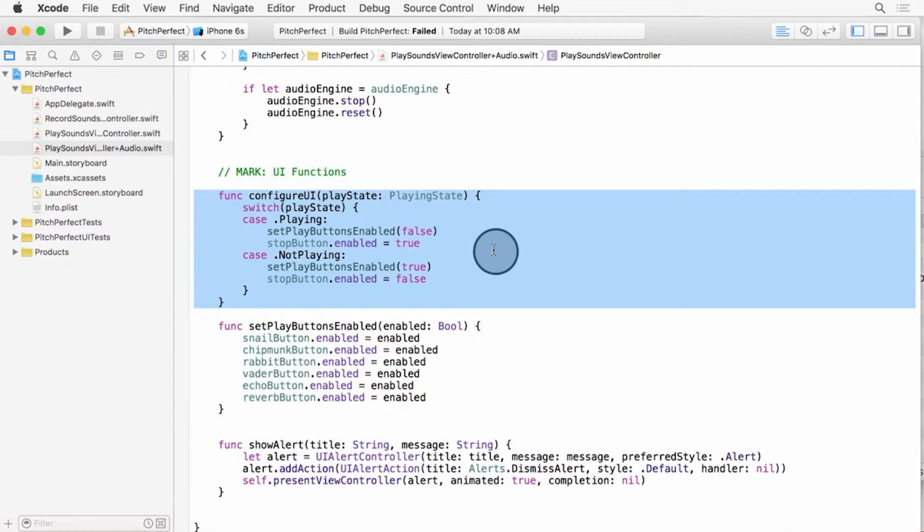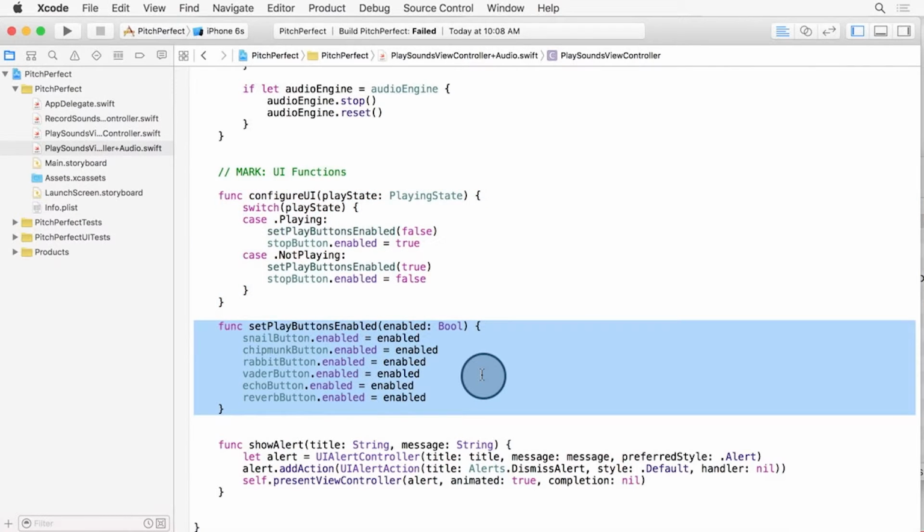Next, we come to the UI functions, which are really just in charge of enabling and disabling the 6 playback buttons and the stop button. These are helper functions, and they help us by avoiding duplication of code. We just have one place to enable or disable the buttons, depending on if we're playing or not playing audio. You can see that Configure UI itself uses another helper function to toggle the playback buttons. If you pass in false, they all get disabled, and if you pass in true, they will all be enabled.